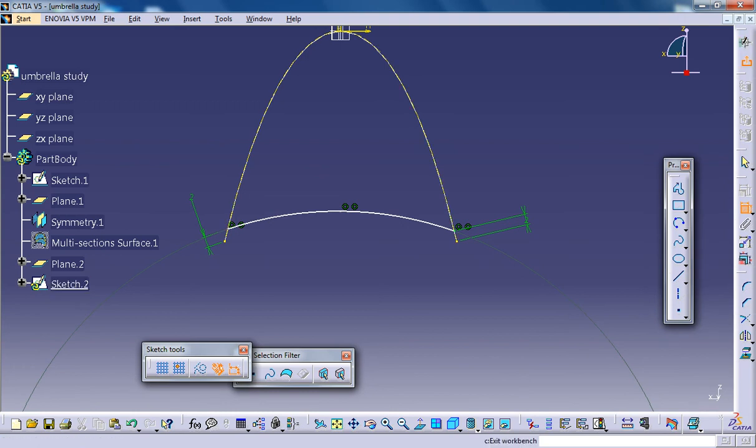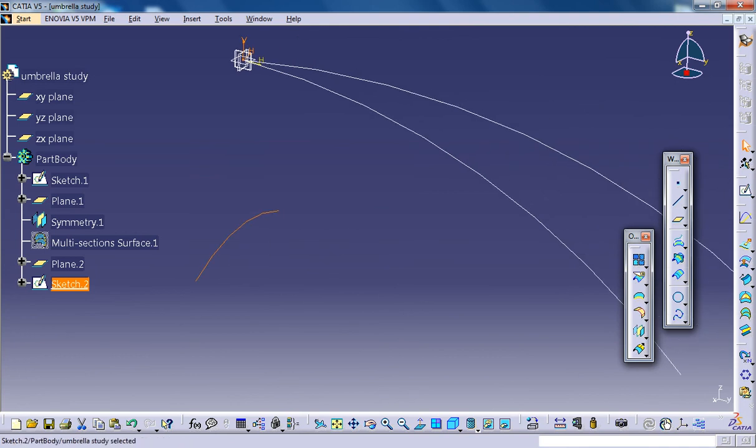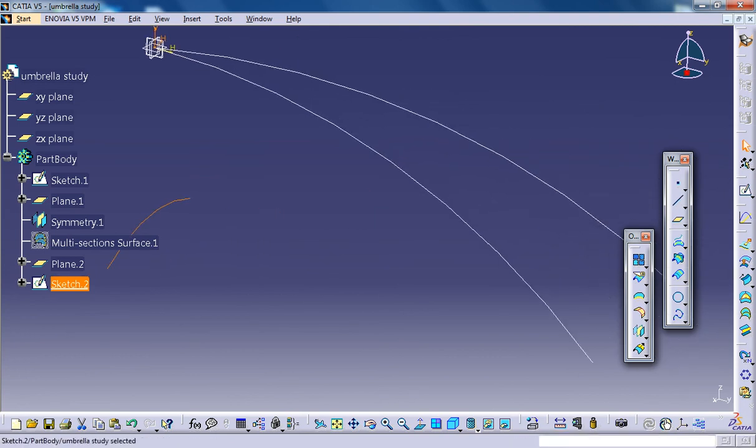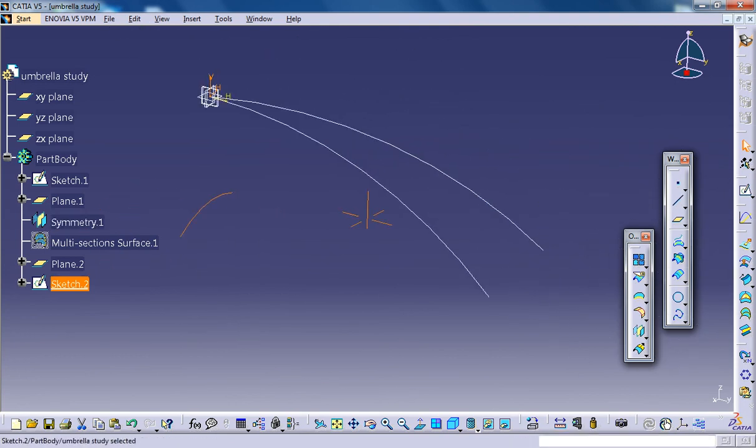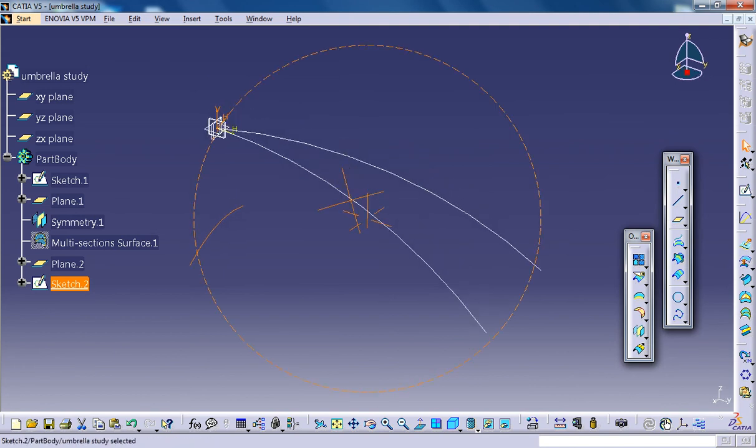Now you could come out of the sketch, and that sketch would be somewhere far away over here, which could be later projected over here to our multi-section surface, which I'm going to show you in my next part of the tutorial. So I hope you enjoyed this part, and stay tuned.